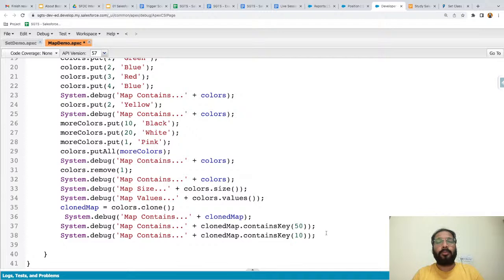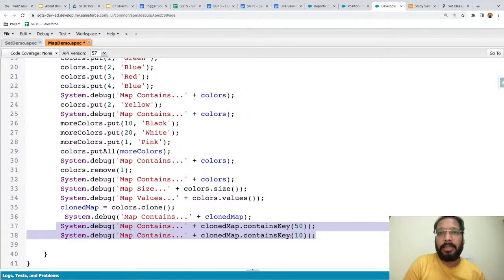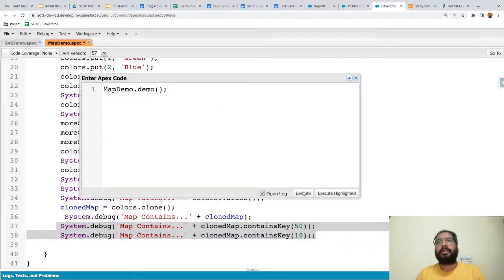Right, so I have two statements, line number 37 and 38. Both are using ContainsKey. So in the first one I am passing key as 50 and in the second one I am passing key as 10. So 10 is available but 50 is not available. So here line number 37 will display false and line number 38 will be displaying true. Okay, so this way you can just check whether particular key is available in the map or not. So I'm going to run it.